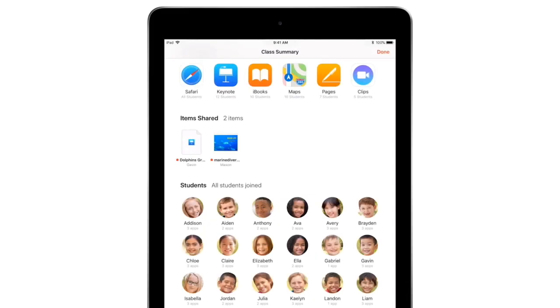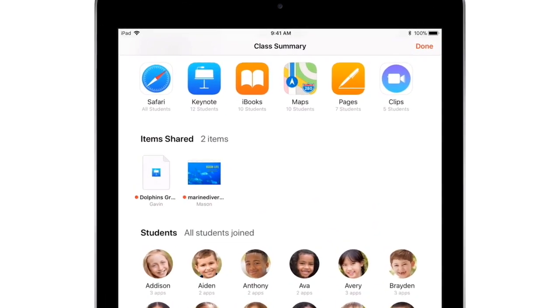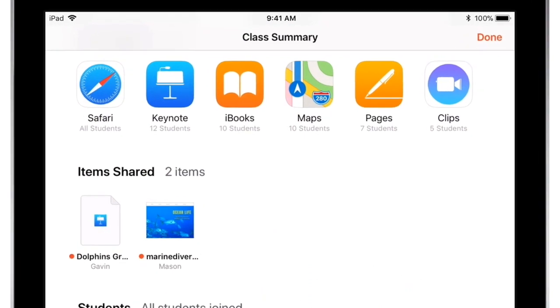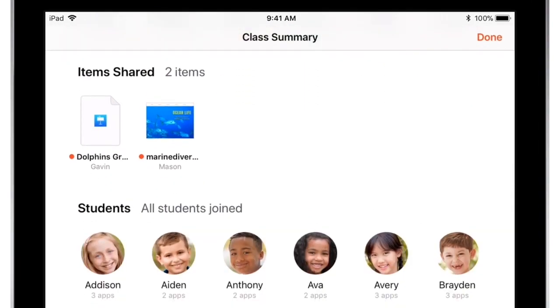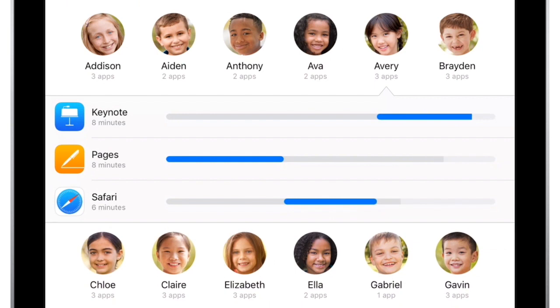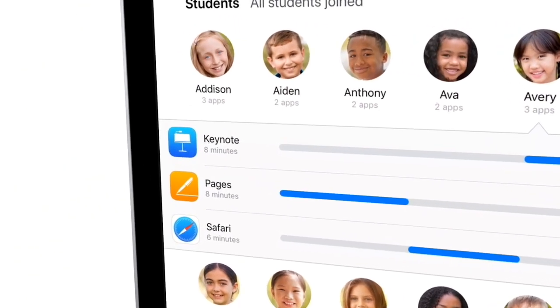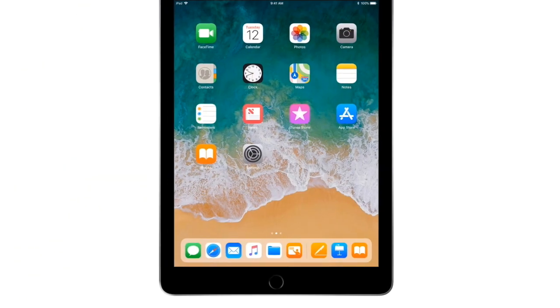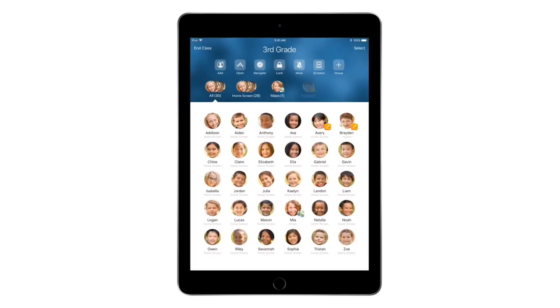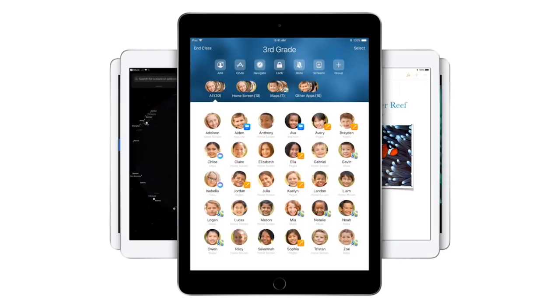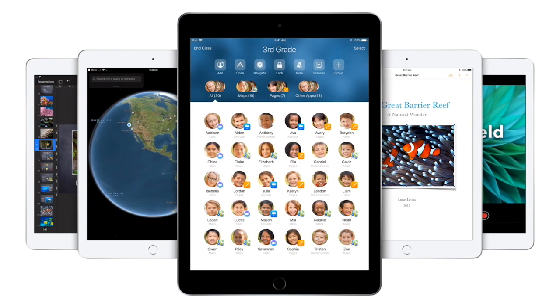When you end the class session, a class summary provides an overview of your students' activity during class, like the apps used, items shared with you, and how each student spent their time. With Classroom on iPad as your new teaching assistant, you're free to focus on teaching, so your students can focus on learning.